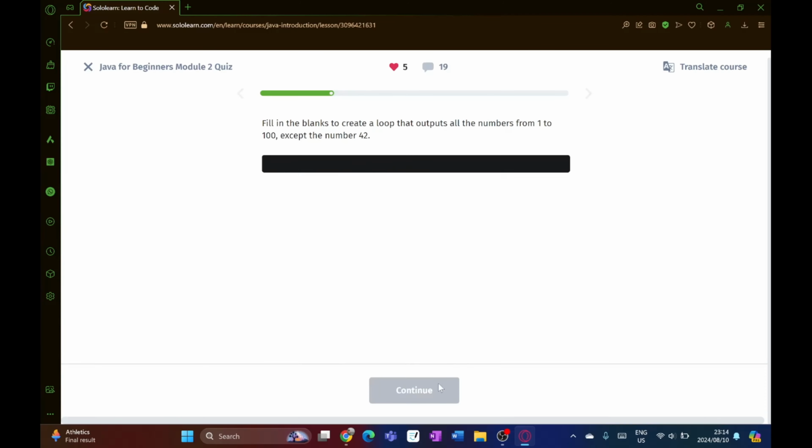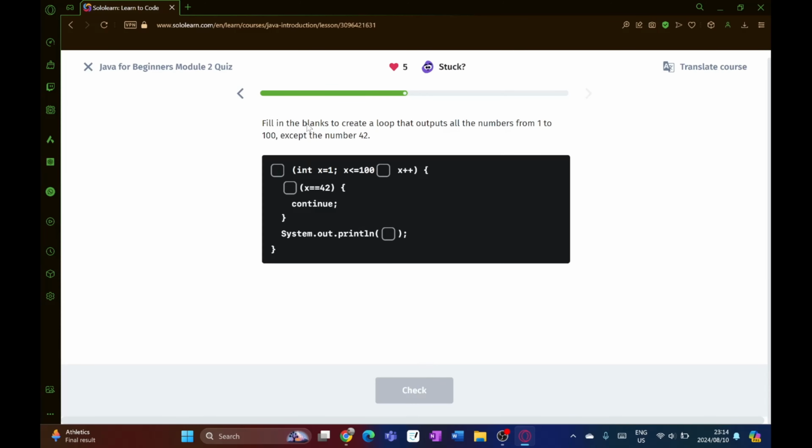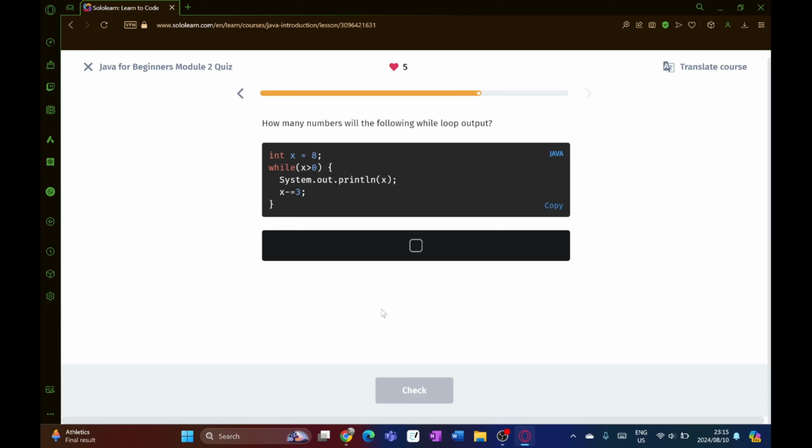Should be right. Continue. Fill in the blanks to create a loop that outputs all numbers from 1 to 100 except 42. So for int i is equal to that. I'm going to cut that. If, System.out.println, it's similar to the example we did previously.